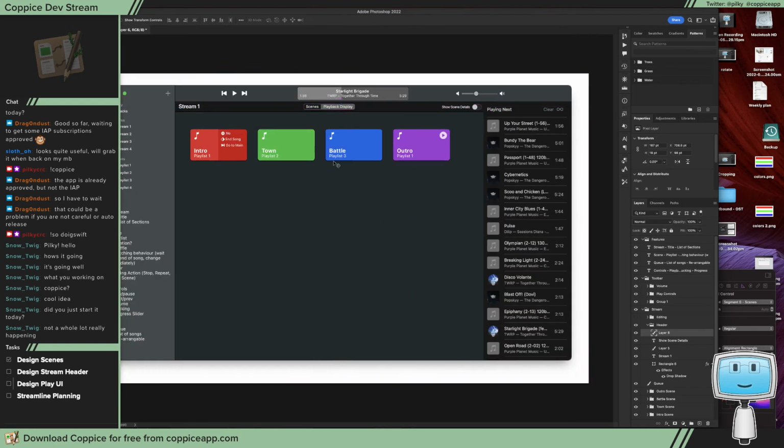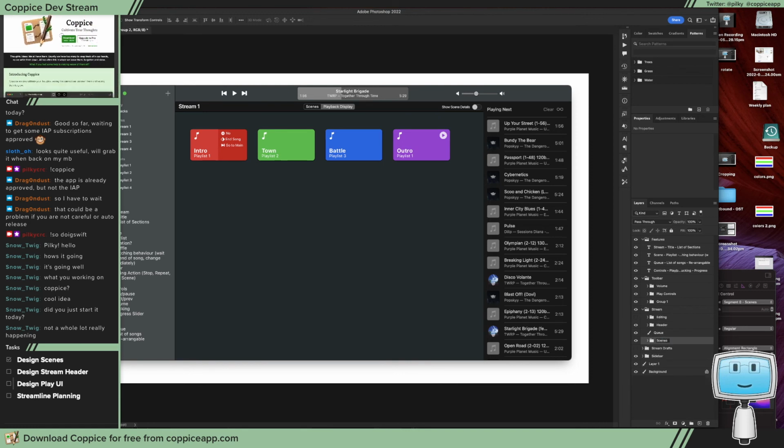So what you're going to be able to do is switch between scenes and switch between the playback display. Then we're going to plan out what we want to be able to change in the playback this way.